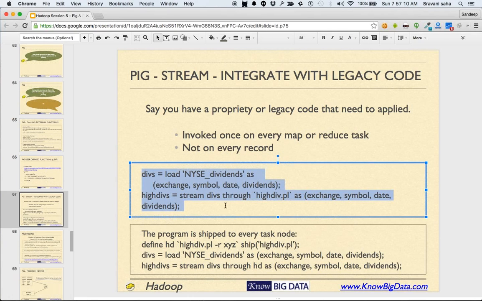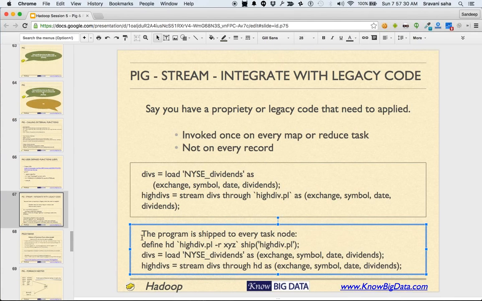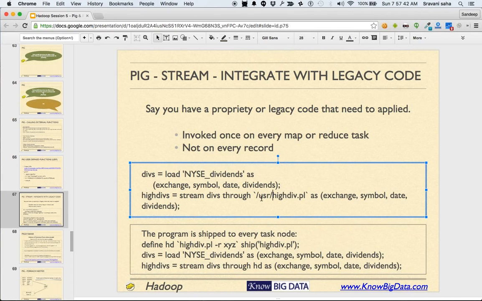So we are saying stream divs through hidiv.pl, and here the quotes are backquotes. The purpose of the backquote is that in case your command involves other arguments, you can put them, and in case you need a double quote or single quote there, you can happily use those. Now, sometimes this program may not be available on all the nodes. If your program is available on all the nodes, we are good. We can also specify the program as, say, user opt something, or opt slash whatever the actual path name is.